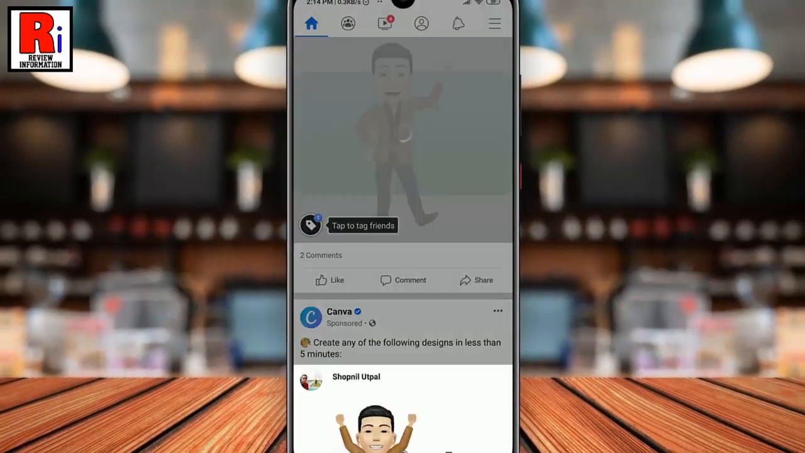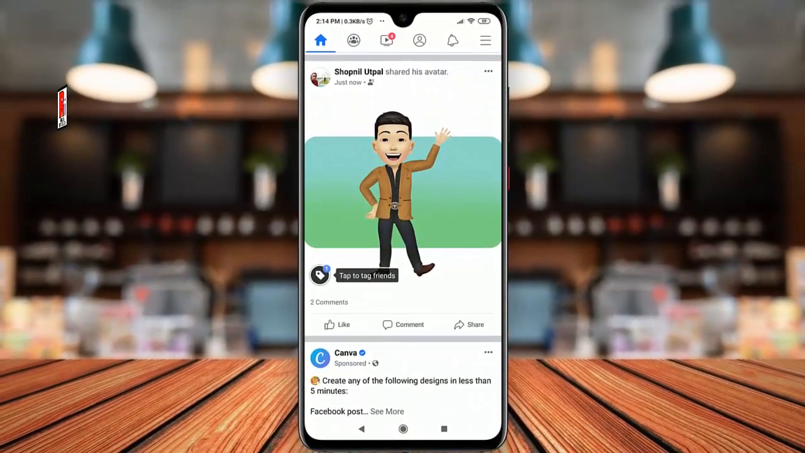So in this way, you can create and use Facebook avatar on your mobile.